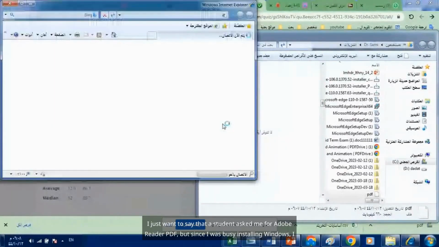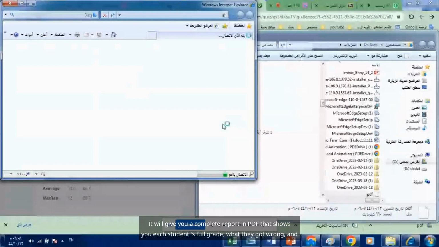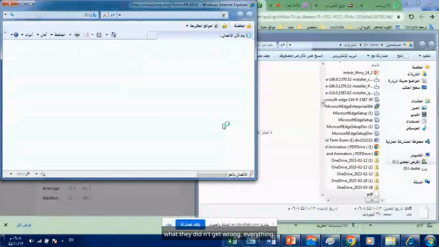I just want to say that a student asked me for Adobe Reader PDF, but since I was busy installing Windows, I forgot to install Adobe Reader PDF. No problem. I'll install it now. It will give you a complete report in PDF that shows you each student's full grade, what they got wrong, and what they didn't get wrong, everything.